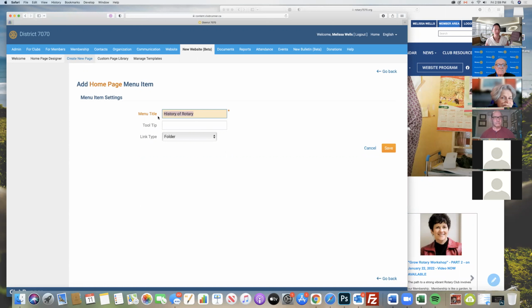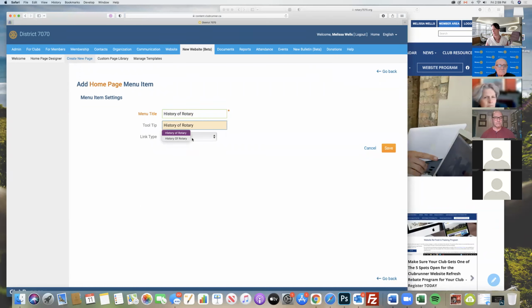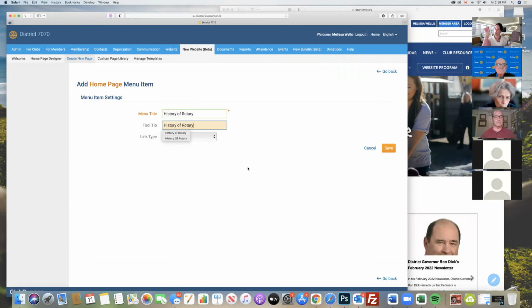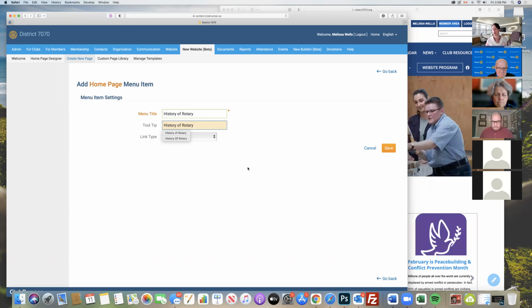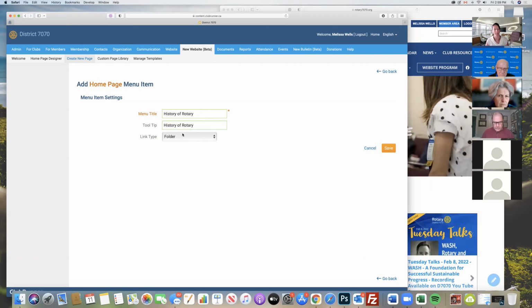Now, the tooltip is right below it. I generally copy and paste the same thing below. That is for accessibility. When you mouse over it, it has a little pop-up of what it is. And if you have some of the visual impairment aspects enabled on your computer, it will use that to read what that menu item is that they're looking at.